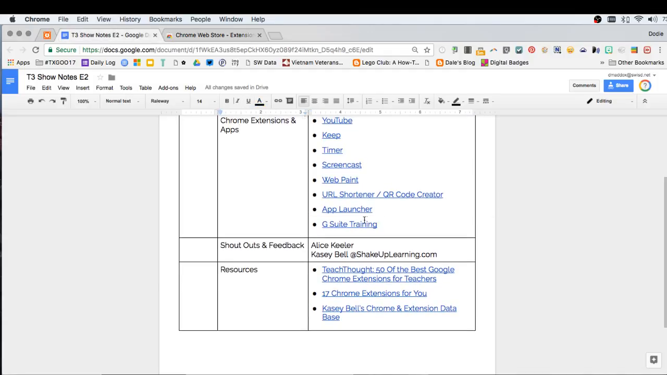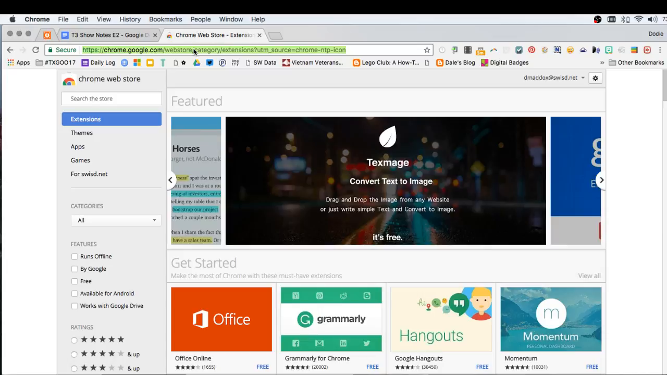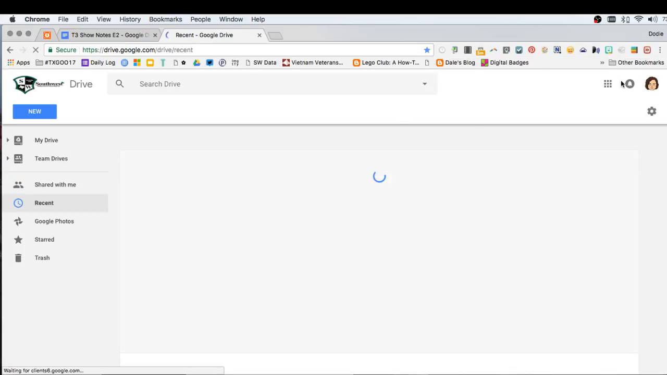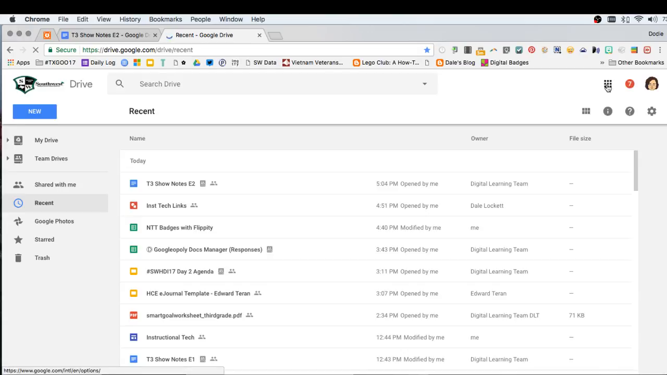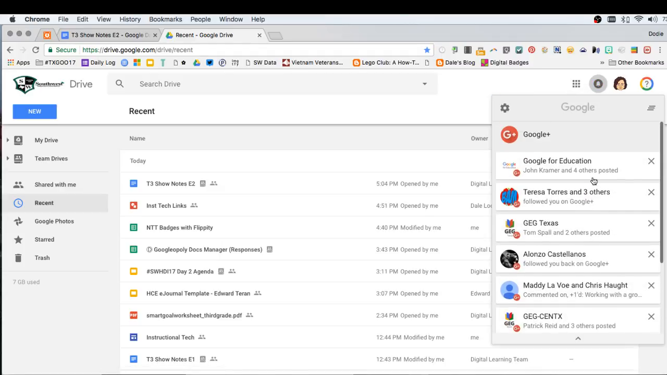The next one I want to talk about is an app launcher. Now, we're all familiar that when you're on Google Drive or Mail or a site like that, you have your little waffle or tic-tac-toe board or whatever it is that you've been taught to call it, that contains all of your G Suite apps.